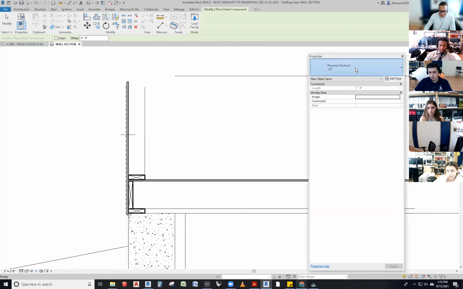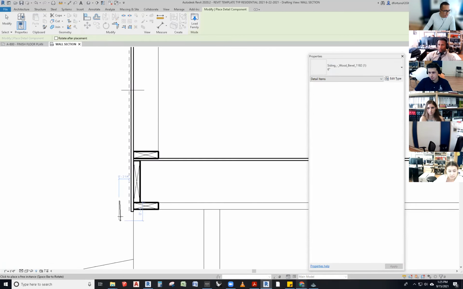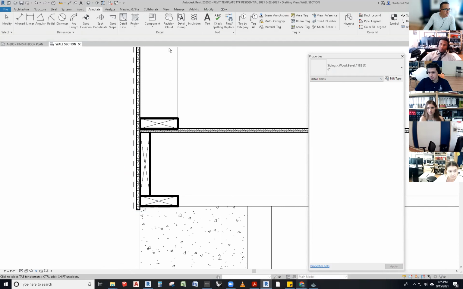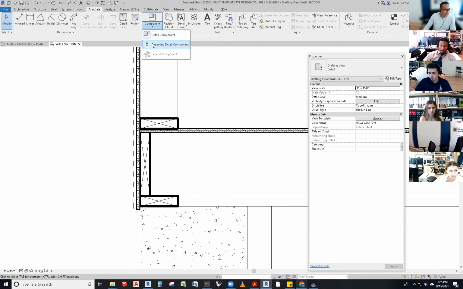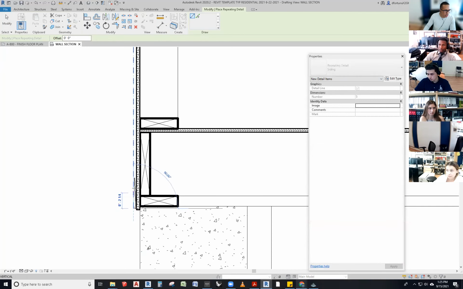So siding, depending on what you use, in this case I'm using siding. I actually think I have a repeating component for siding. So there are different components. Siding, a repeating component. So here you go. That's how it goes right there. Boom, boom, boom.